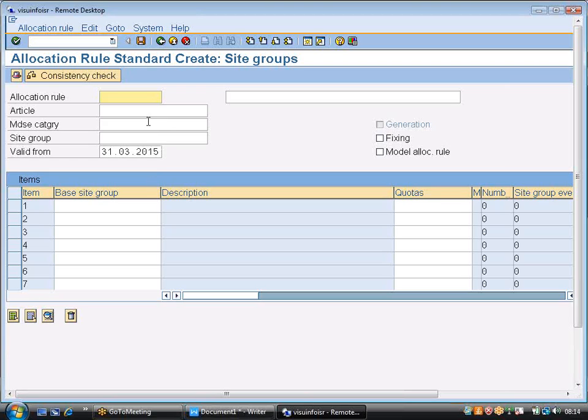Now, for the allocation rule, when I save, it will give a number. Either I can create it for an article or I can create it for the merchandise category, so the MC is going to be S3. Now, you can enter the main site group. If you have a hierarchy, you have a site group, and under that we have the base site group. But we are dealing with one level of hierarchy, so we are directly going to the base site group.